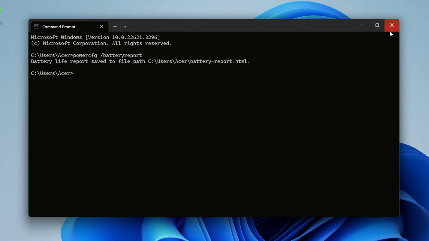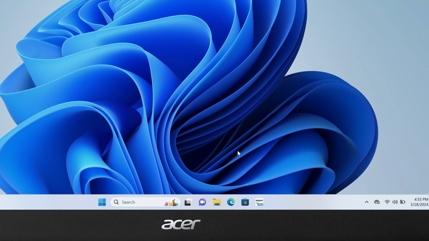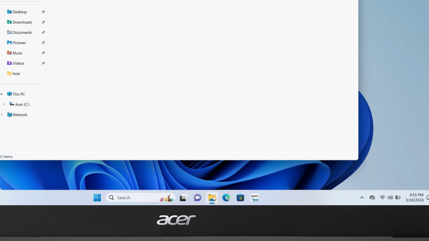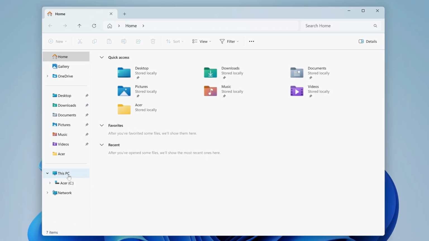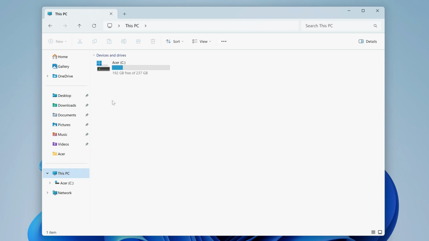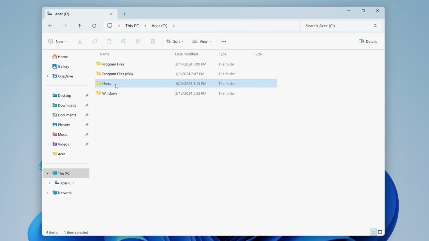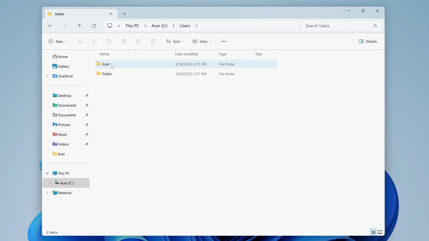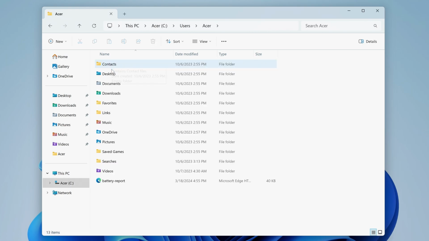Close the command prompt, and then open File Explorer. In the left column, click on This PC, and then go into the C drive. Click on Users, and then click on your user folder. Near the bottom of the window, you should see Battery Report.